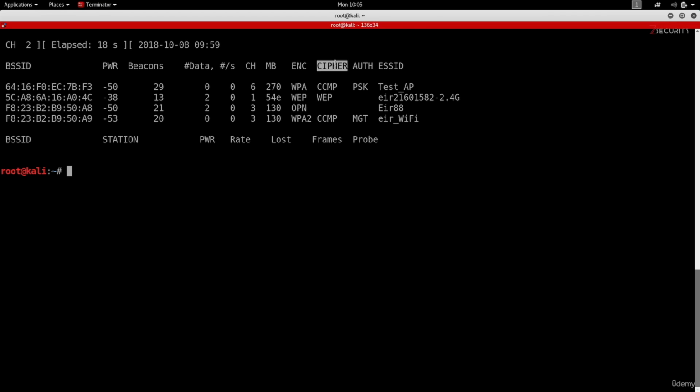Cipher is the cipher used in the network. So we can see here we have CCMP, we have WEP, and we have CCMP again here. Auth is the authentication used on that network. And in here we can see it's PSK, pre-shared key, and MGT for this network.